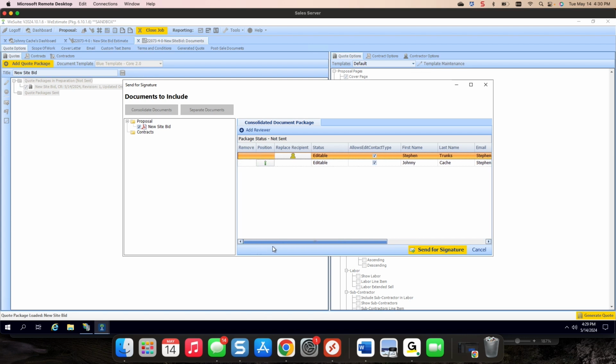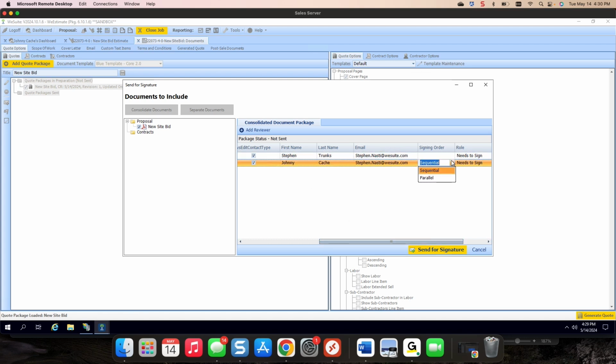By default, our WeSuite default system here is we have the main point of contact for the job, and we have the main point of sale, so the owner of the job, basically. And we have something called sequential. So we have a signing order that's either sequential or parallel. Parallel means everybody signs at once. Sequential means it goes from top to down.